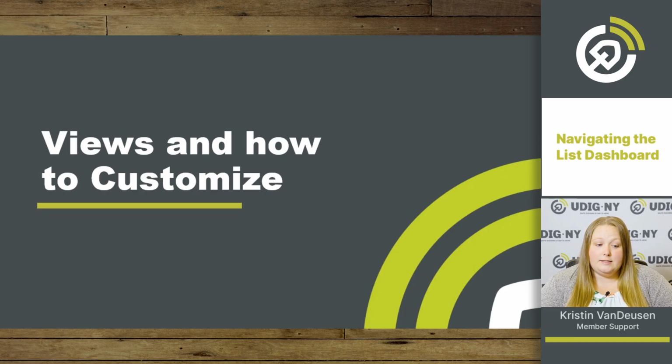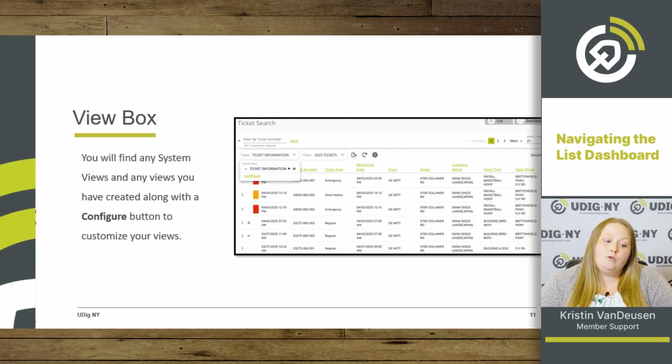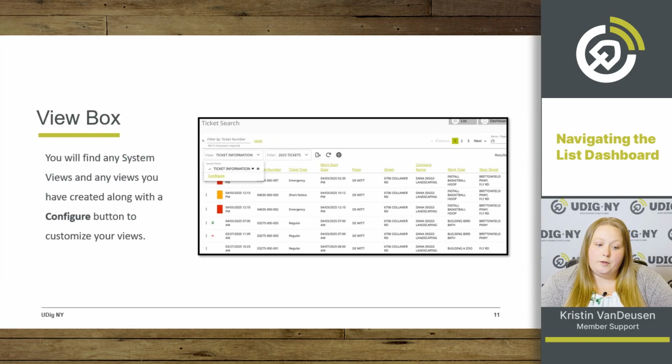UDigNY has created a default view depending on the type of role and permission. A view determines what ticket information fields will be listed as columns across the view box. There are a few limitations when choosing ticket information.